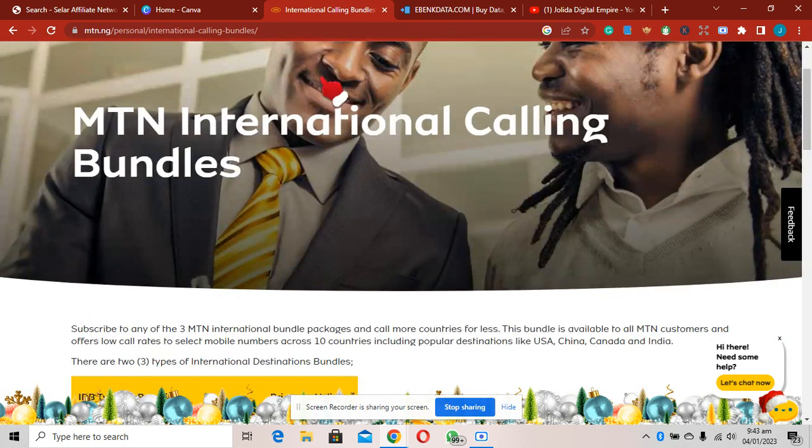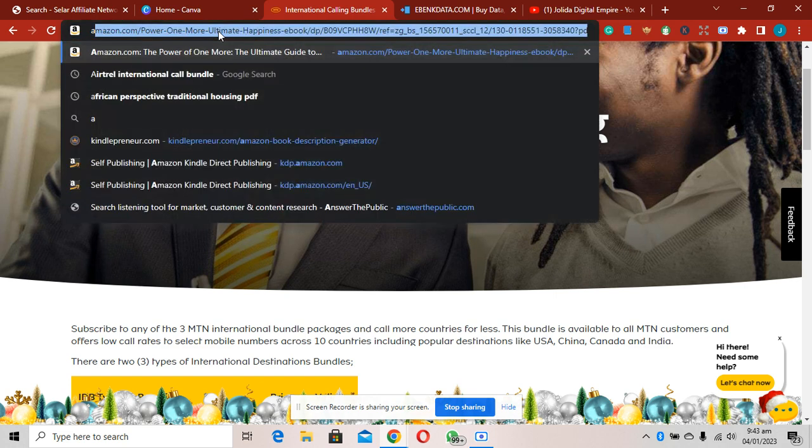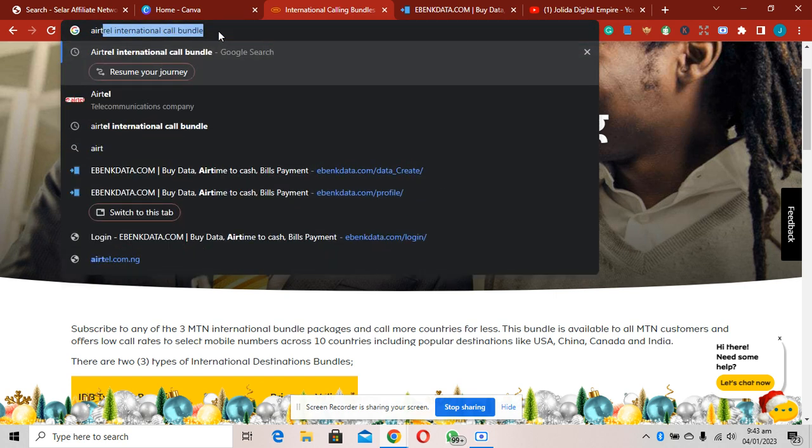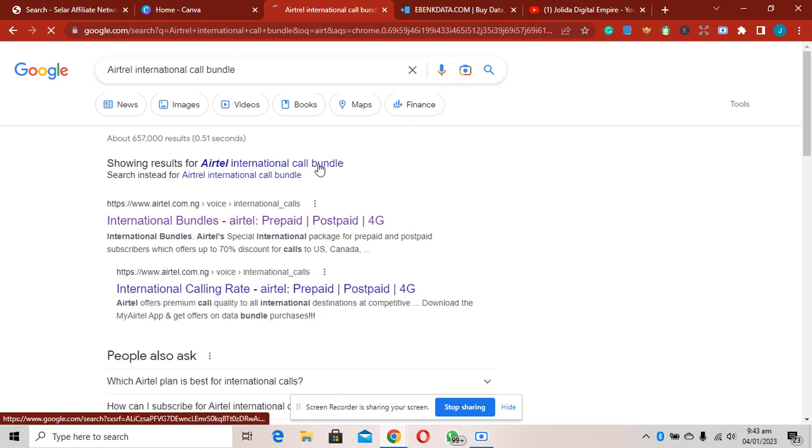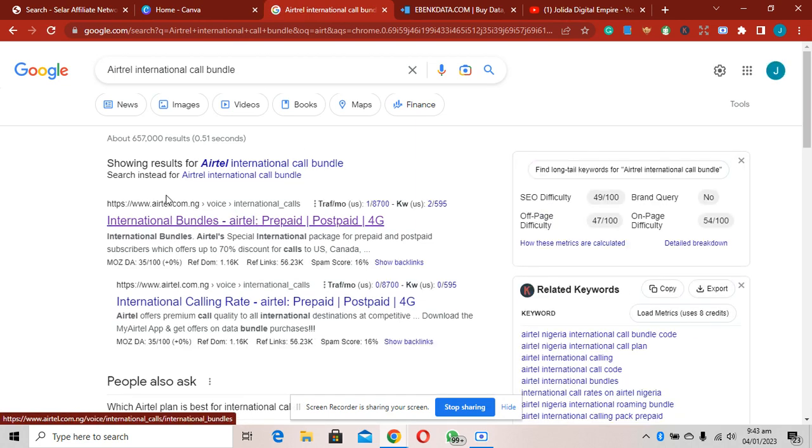So it's not only on MTN. Let's go for Airtel. Let's say Airtel International Call Bundle. Just click on enter. So this first one, their official website is www.airtel.com.ng. You come there.